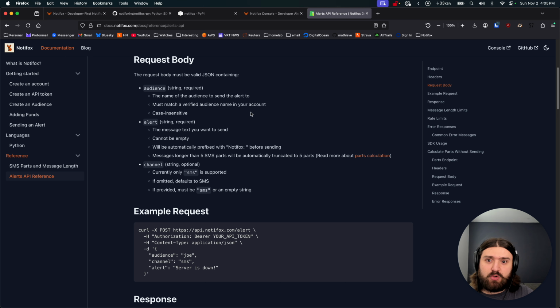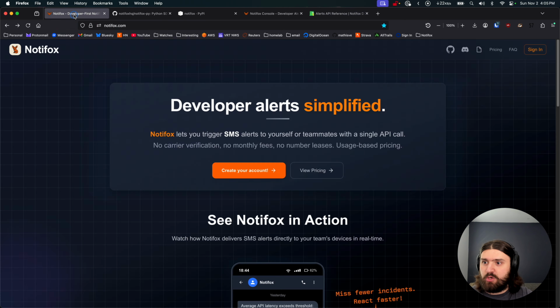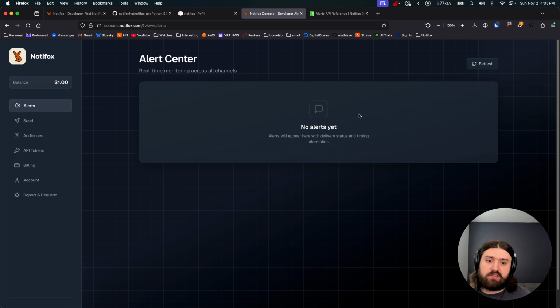But without further ado, let's get into it. So when you go to notifox.com and you click on create an account, it will send you to the Notifox console where we can do a handful of things. We need to do a handful of things before we can start sending text messages.